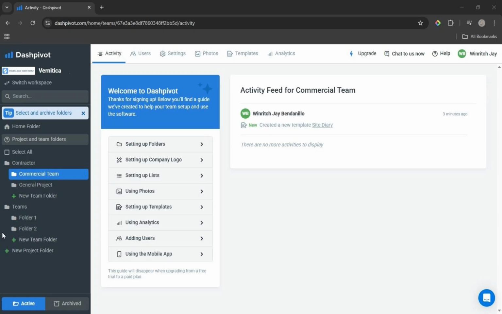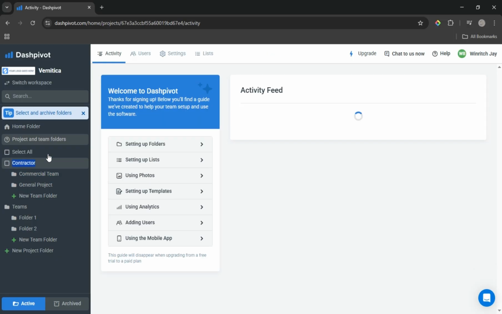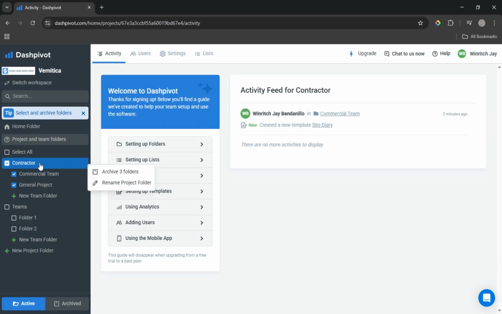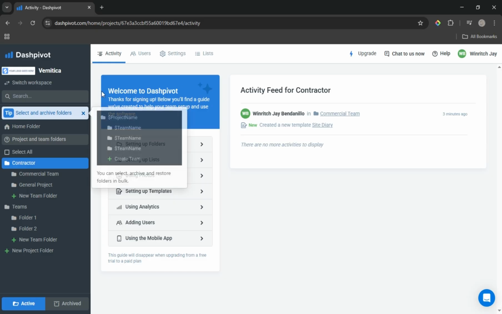When it comes to structuring your account, there are multiple approaches to consider, depending on the needs of your organization. For example, some prefer to set up a project folder that contains multiple team folders within that project, making it easier to manage internal teams working together on a single site. Others opt for a structure where each client has its own project folder, with separate client sites or locations listed underneath. This method works well for companies handling multiple clients across different locations.